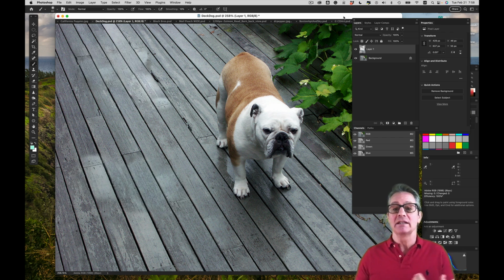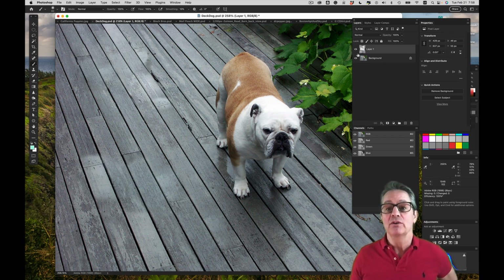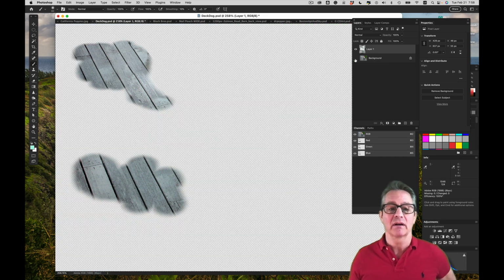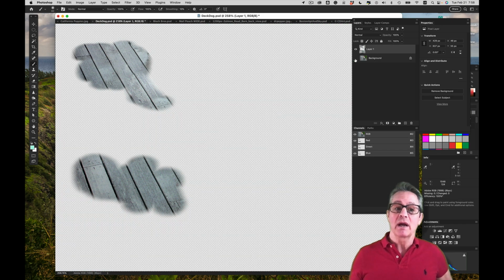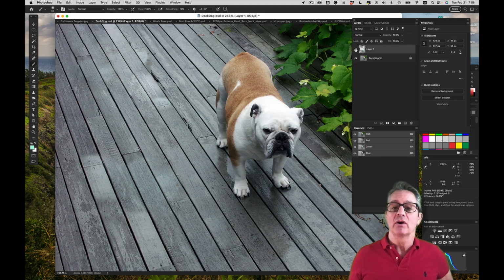And I'm grateful that I did all of that on a new layer. I'll hide my original background layer. And you see, those are the areas where I actually made changes. They're now on their own layer, and I can see before and after.